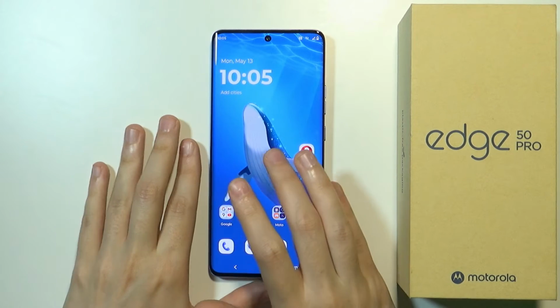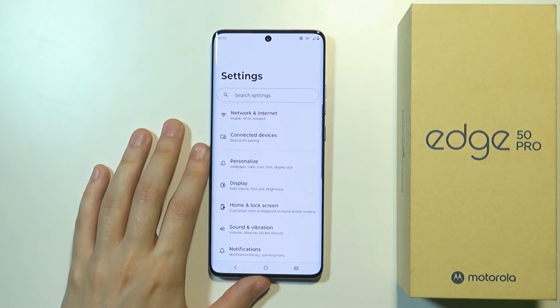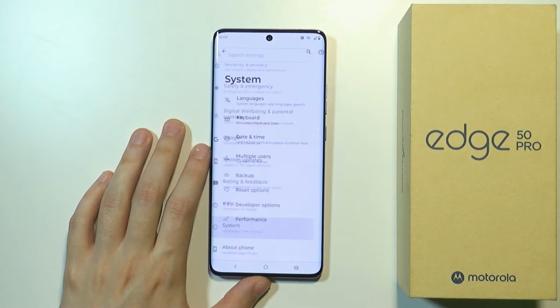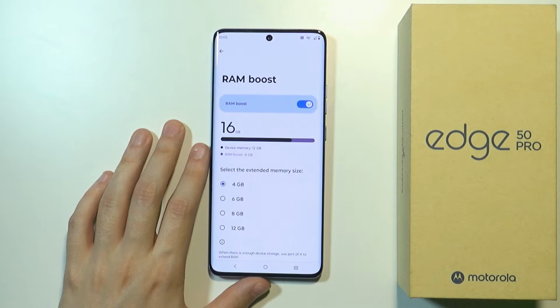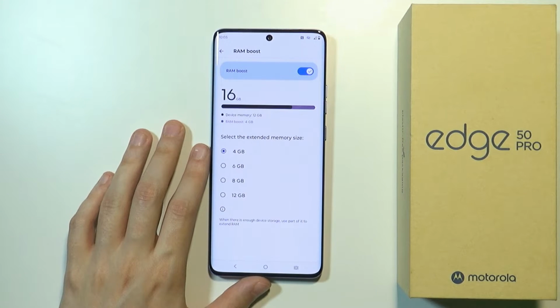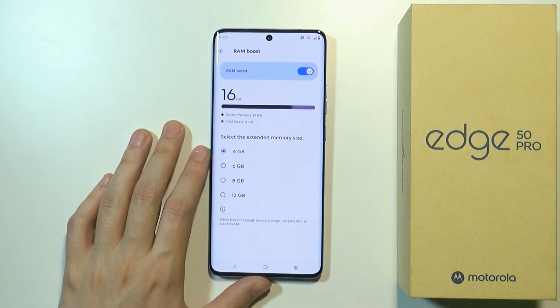So the first thing that I want to show you is the RAM boost. So let's go to the settings, scroll all the way down and go to system and then choose performance. Over here we need to tap on RAM boost. And over here, as you can see, we can extend the memory size up to 12 gigabytes.